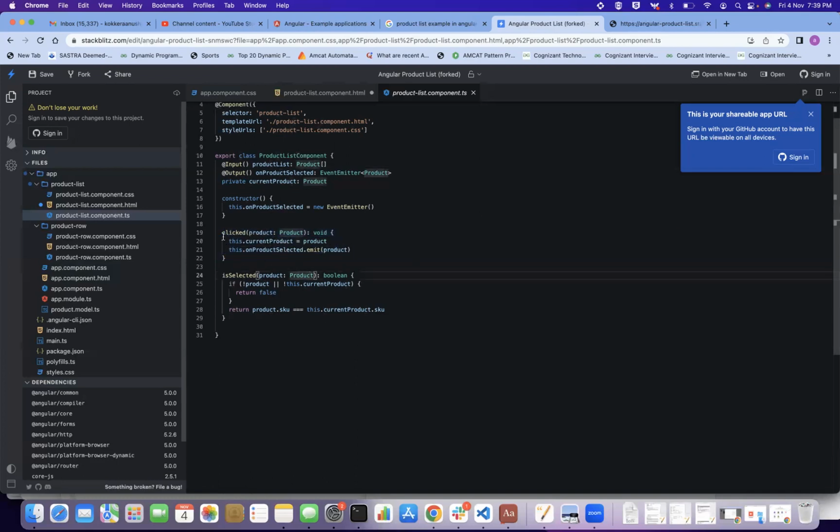What is happening inside this clicked method? Emit method. Assign that product to the current product. They assigned the product to the current product variable. Am I correct? Yes or no? Okay. Then what is happening?